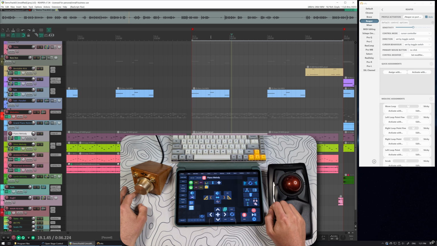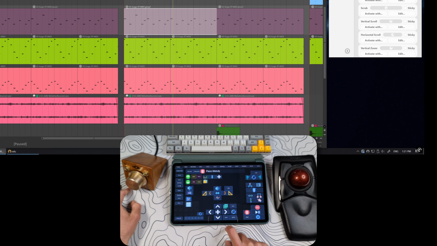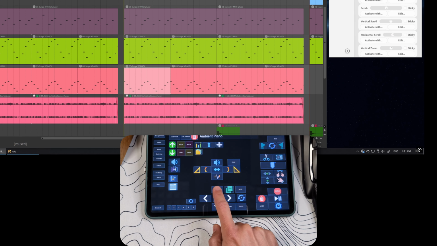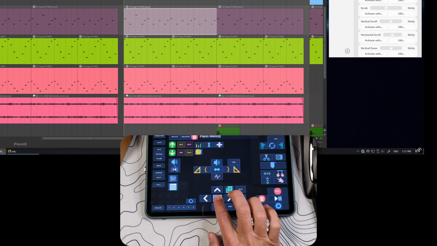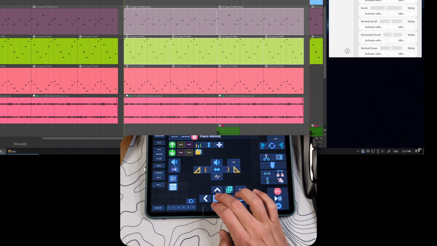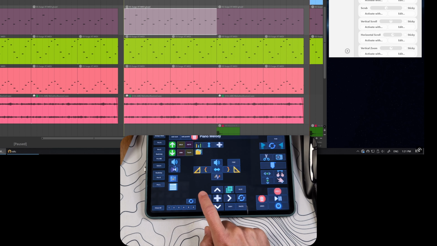In the bottom center section of the interface, there's a dedicated area for navigating and selecting items in the arrangement. Holding the plus button while pressing the arrow keys lets me select multiple items. Additionally, there are buttons for basic item functions, such as duplicating, copying, pasting, gluing items together, or looping the currently selected item.